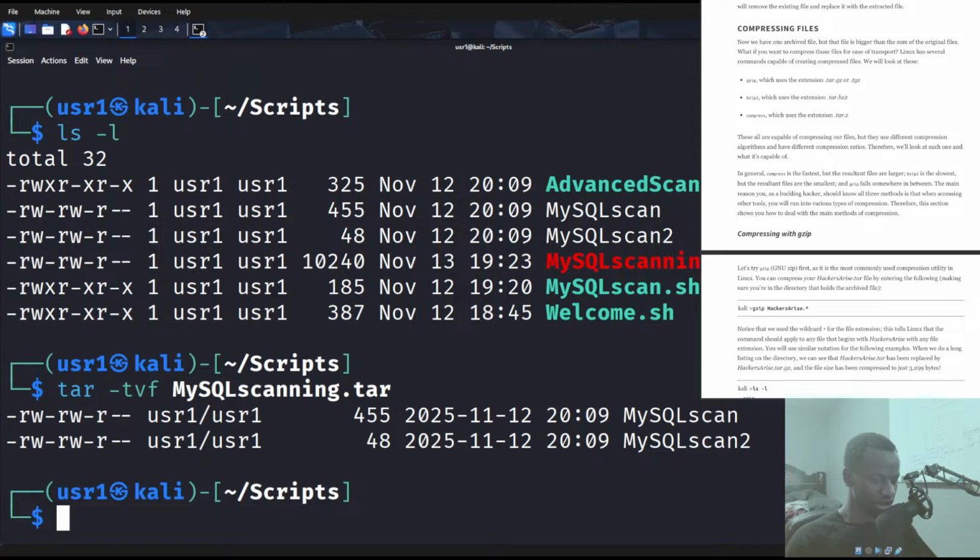We have gzip, which uses the extension .tar.gz or .tgz. We have bzip2, which uses the extension .tar.bz2. And we have compress, which uses the extension .tar.Z. All right, so let's write those down.